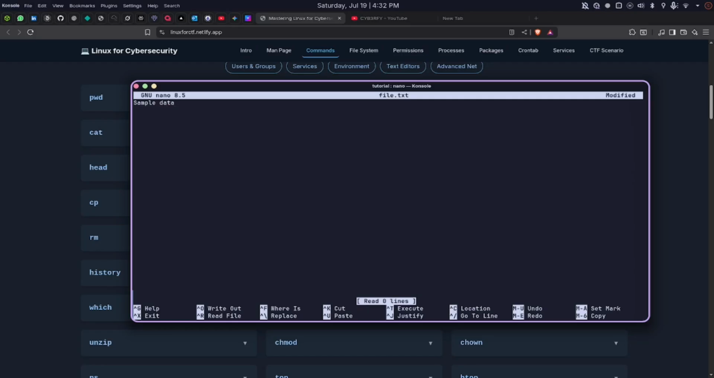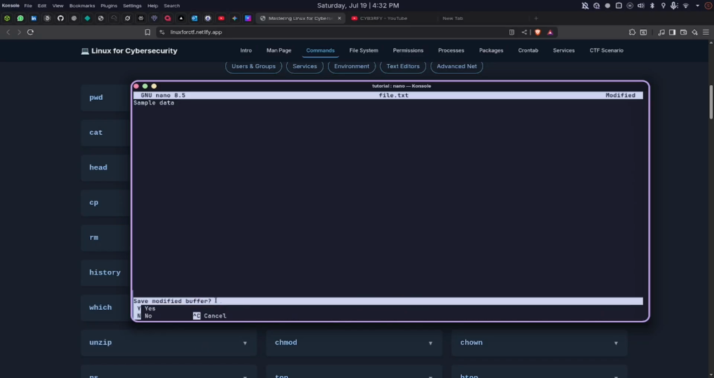Okay, and now here you can see something like help, exit, write out, read file. So these all will work when you press control. Like if I press control and X, it will exit. Now it asks me to save or modify this buffer.